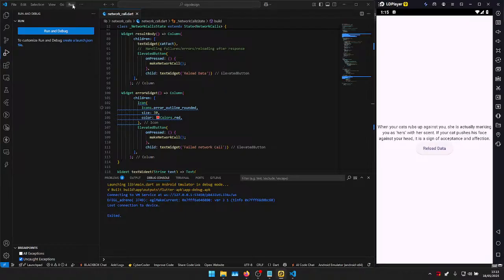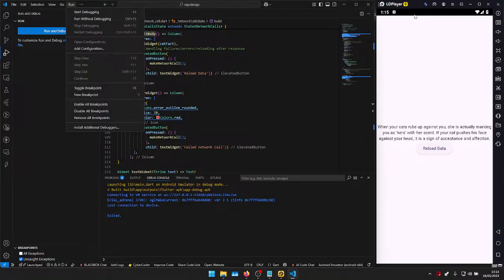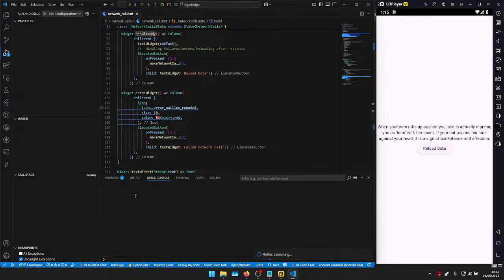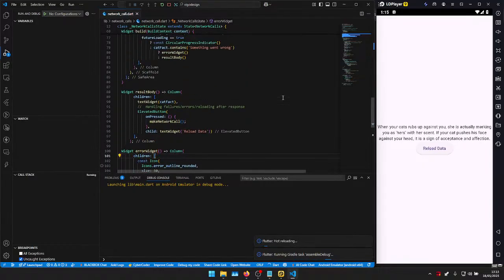It seems if I turn off and turn on my Wi-Fi on this emulator, it disconnects from the Flutter thing. So I'm just going to build it again.